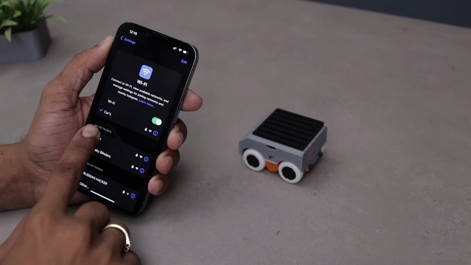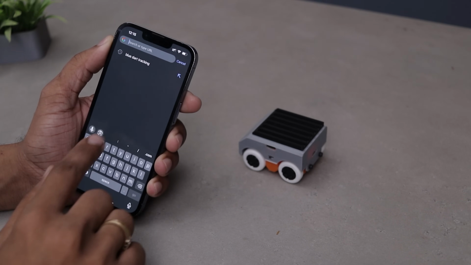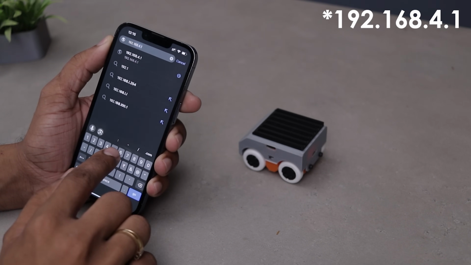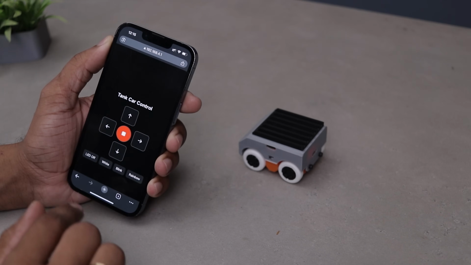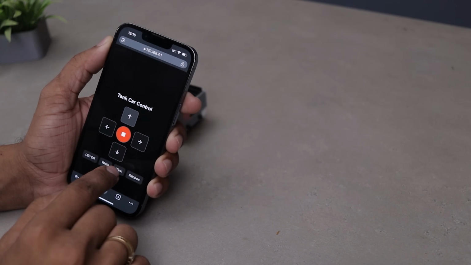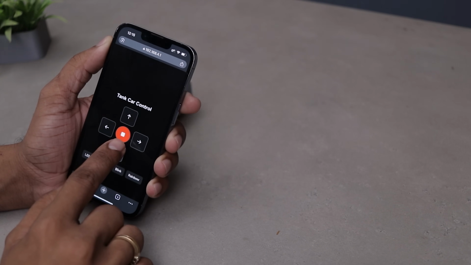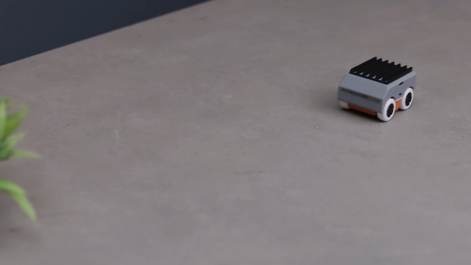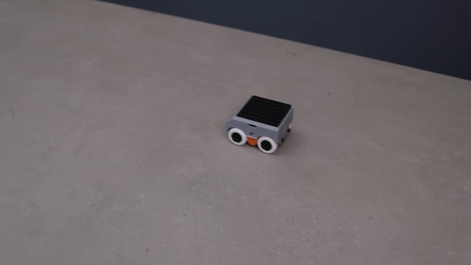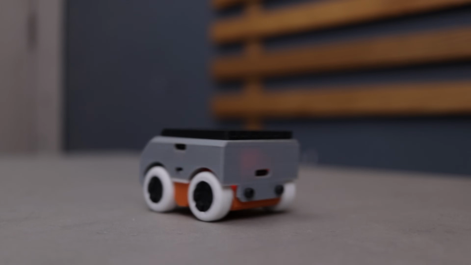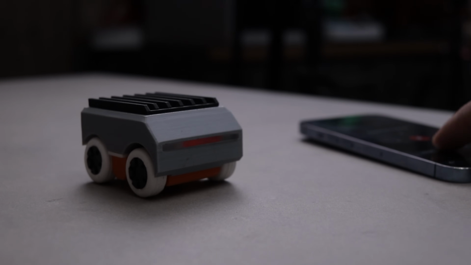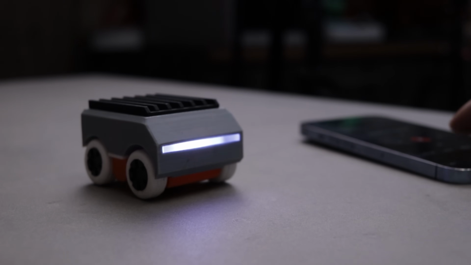Once connected, open your browser and go to 192.168.1.4. The controller menu will appear. From here you can control the car, move it in any direction and switch on the headlights. As you can see, it's working fine. And just look at those headlights, pretty nice, right? I've also added some cool modes. It can glow white, change colors, blink and much more.